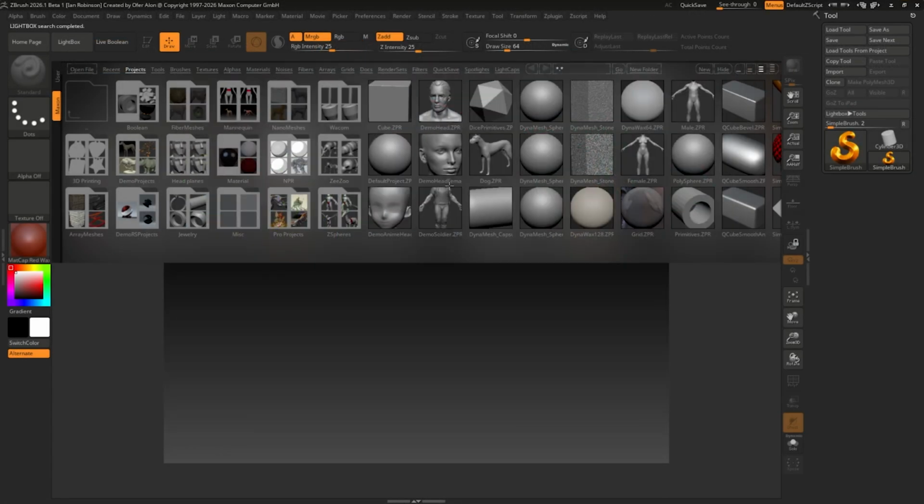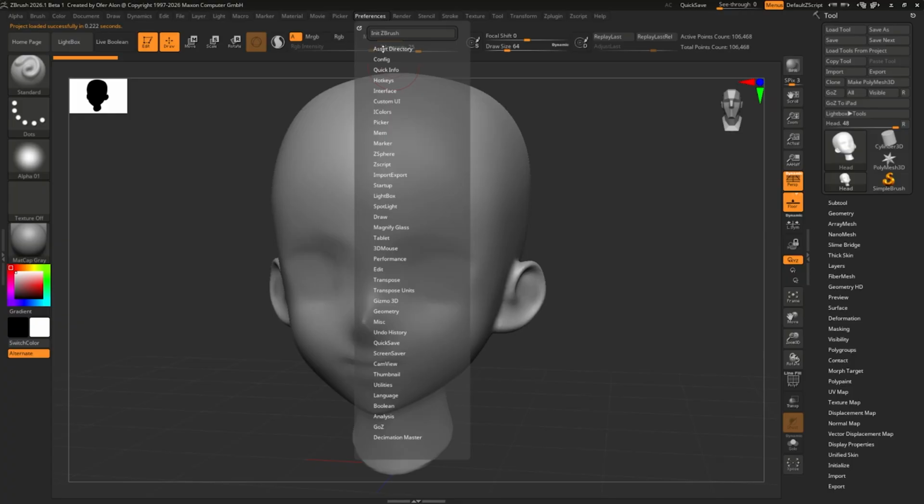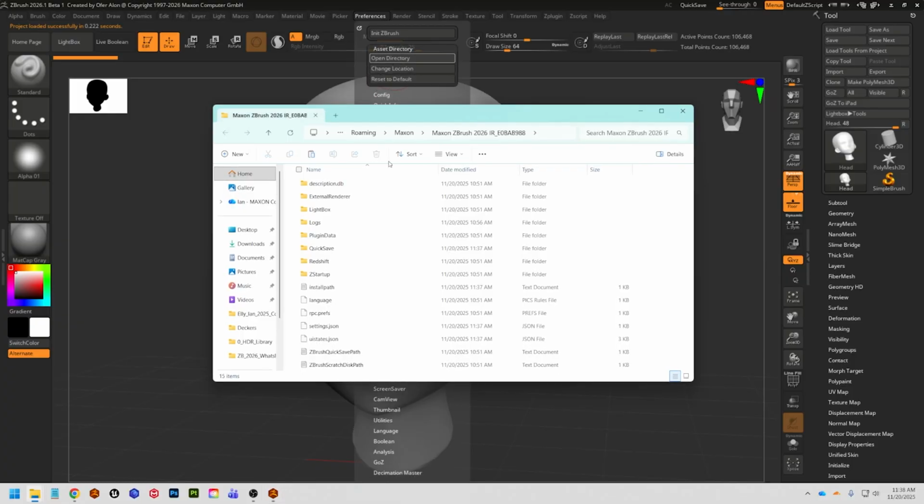Now that ZBrush has been restarted, let's open a project, come up here to preferences, Asset Directory, Open Directory, and notice that now it set me back to the very beginning where everything was installed by default.